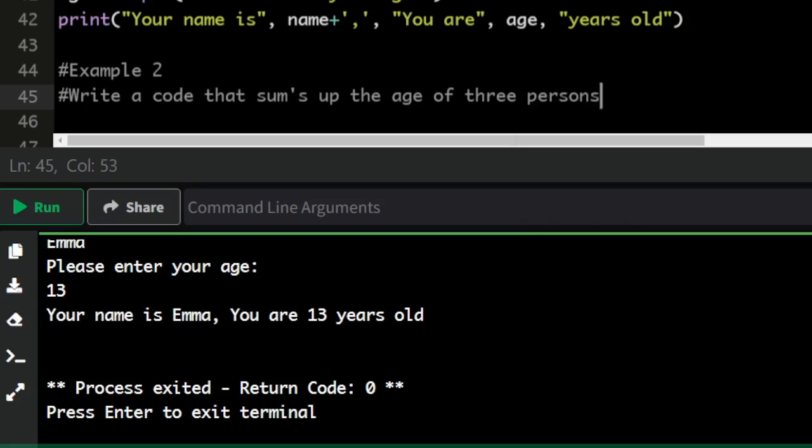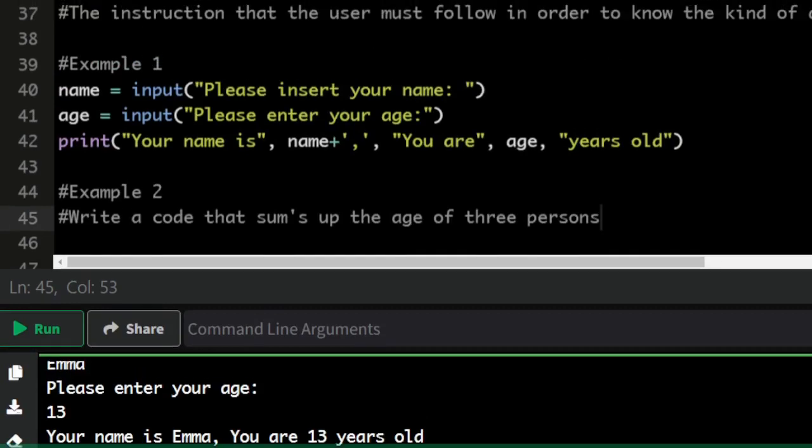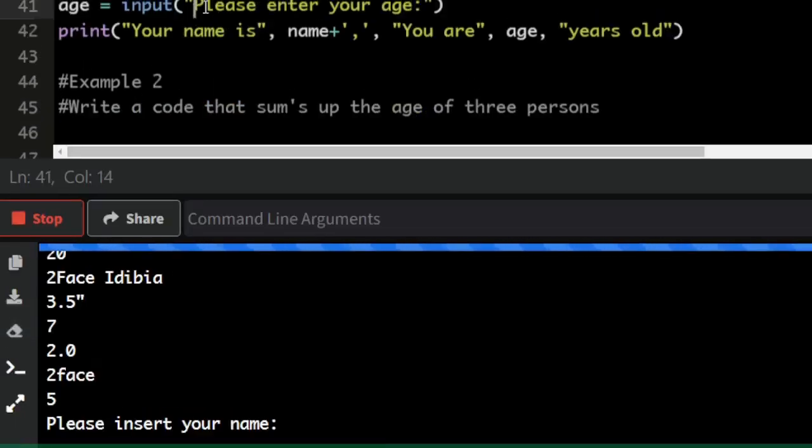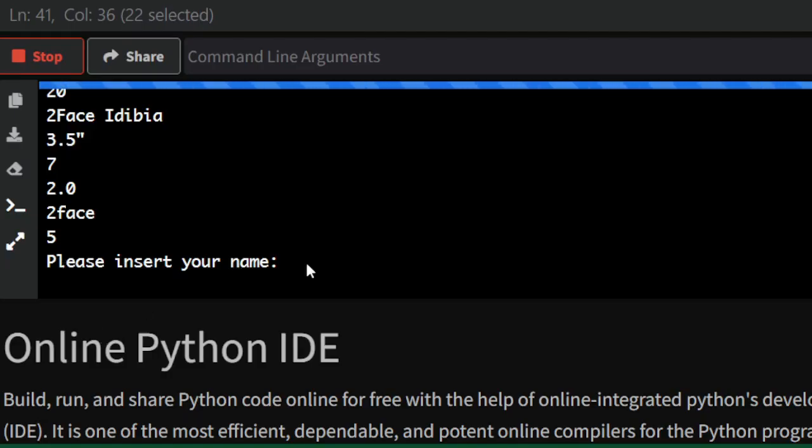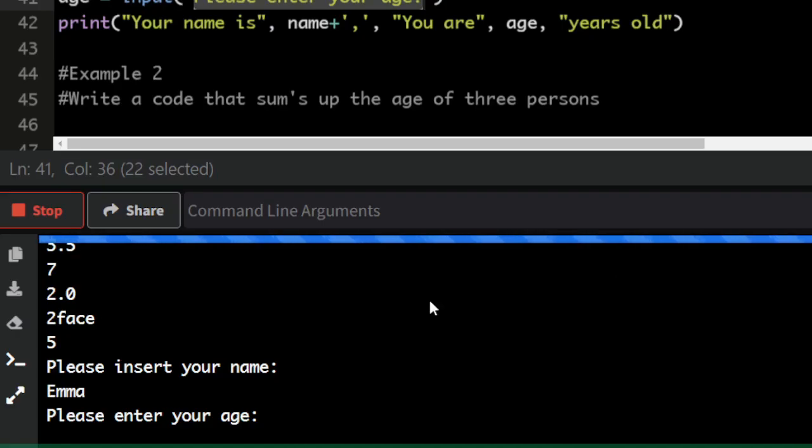So the value of age is manually added by you after the running of the program. When I run the program, as the program is being run, I put this thing. I have already put it here, like age is equal to please enter your age, then you say name is equal to please enter your name. If I run the program, exactly what I type here is what will come out: please insert your name. Then you put the name Ima, and you press enter.